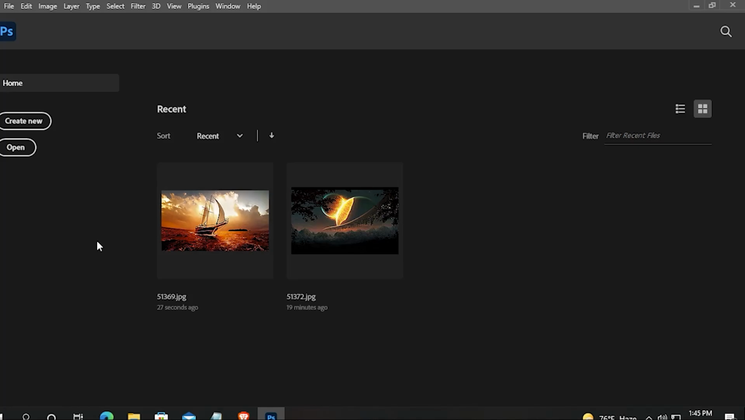So today I'm going to show you how you can resize an image in Photoshop. So for the purpose, you just need to open Photoshop CC 22 or any other upgraded versions. Then you need to open the image you want to resize. I'm going to resize this image here.